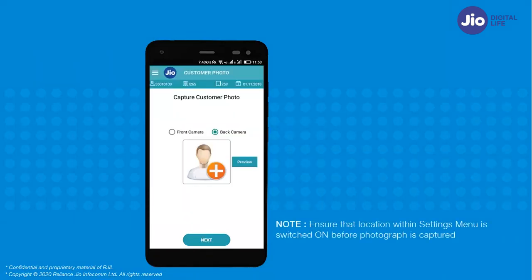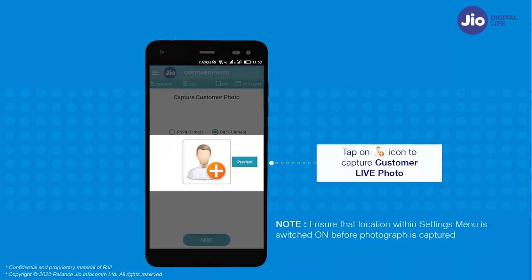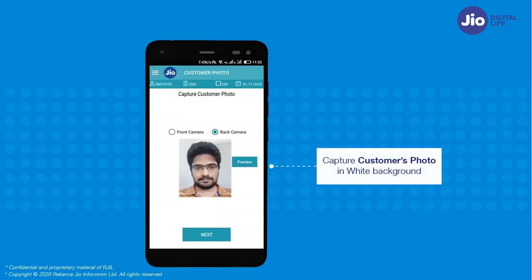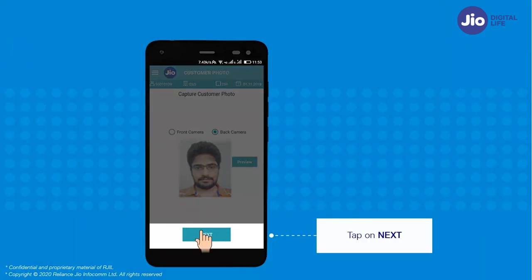Now, JioPOS Plus will prompt you to capture customer's photograph. Tap on the icon to capture customer's live photo. Ensure that the photo close-up is till the shoulder length, equivalent to passport-size photograph with a white background. Please note, photo is captured once face is aligned in the camera module. Tap on Next to proceed.